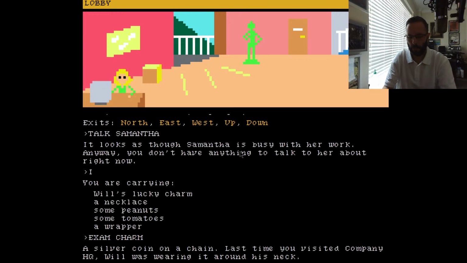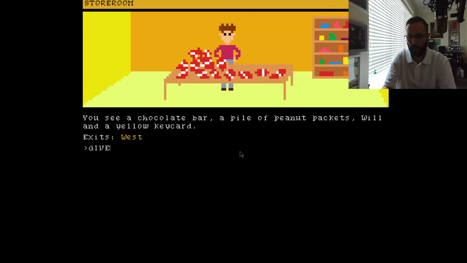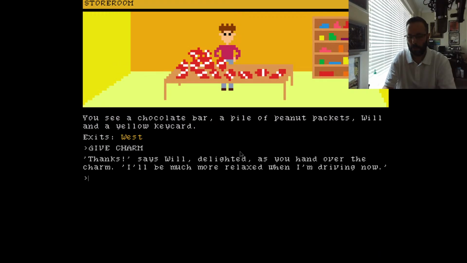Let's just check that before. Silver coin on chain. Last time you visited Company HQ, Will was wearing it around his neck. Right, so we'll give him the charm. Okay, so he's much more relaxed. Oh, so we've got 3 now. It went from 1 to 3. There must have been something else in between. That's probably the key card and finding the key card. Charm and finding the charm.